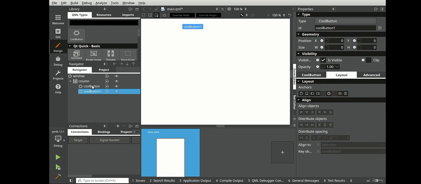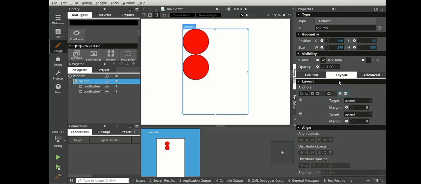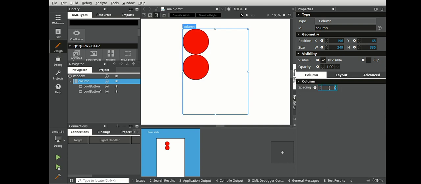There's Cool Button 1. Now we do not have any width or height here, so we need to actually flesh that out. So I'm going to say 100 by 100 and 100 by 100. There we go. We could have set that in the actual component itself, but I wanted the user to manually set that. And I'm going to say column. Let's give this a spacing of 25.